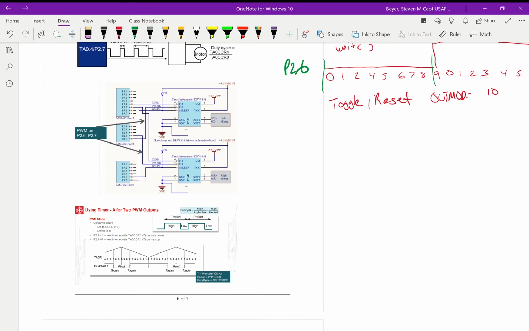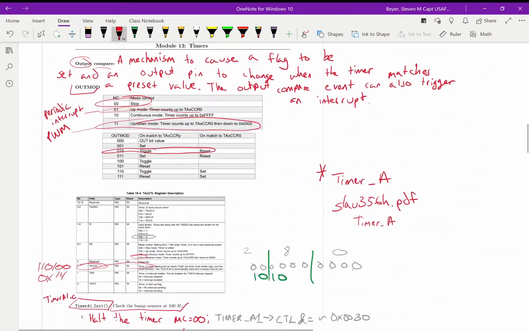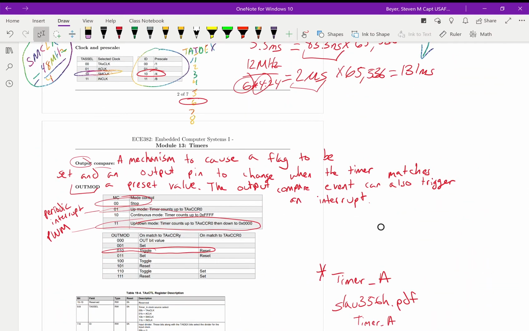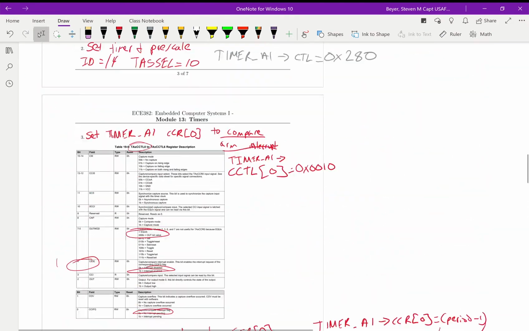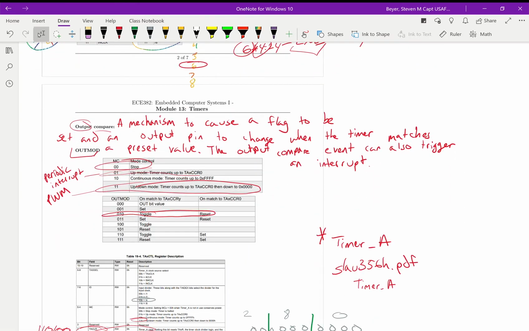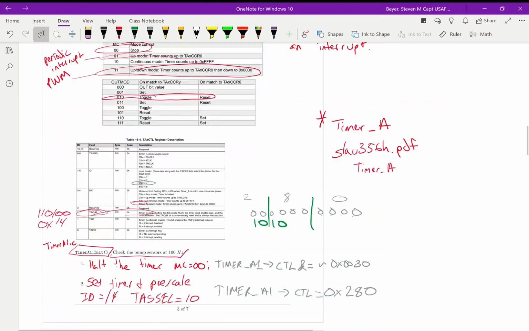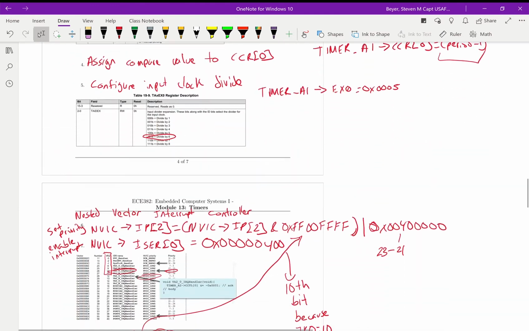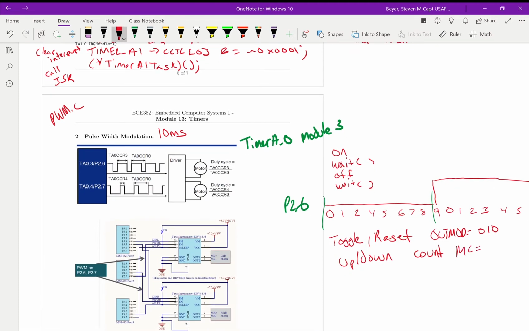Okay, and then we are going to use count. We're going to do up down count, which for that one we're looking at MC equals 1 1. Right there. Go nice and slow. All right, MC equals 1 1.